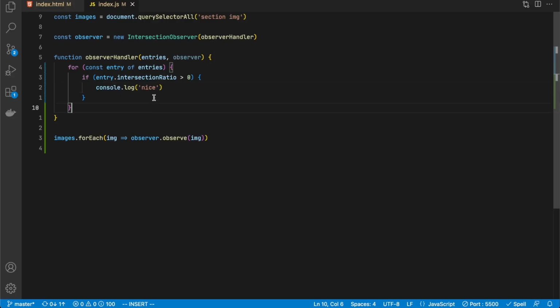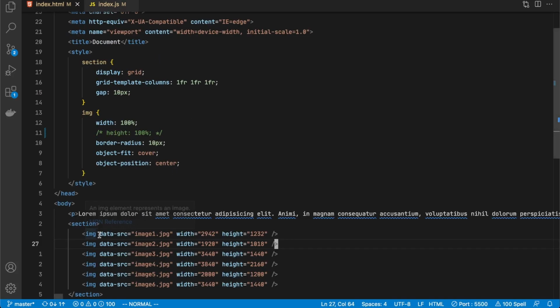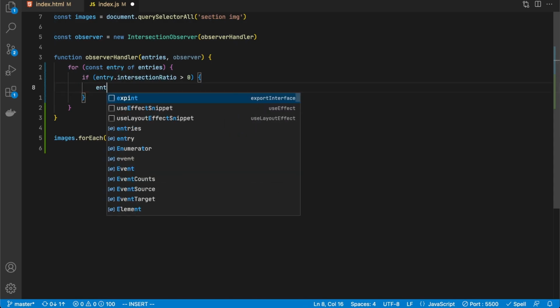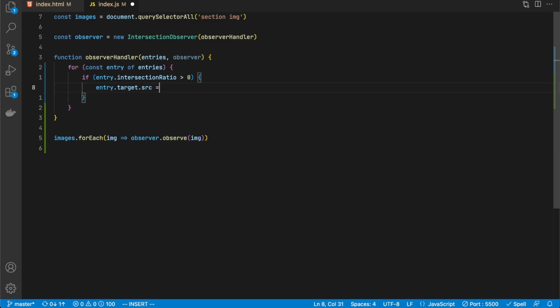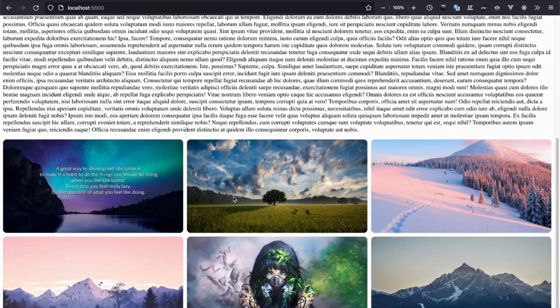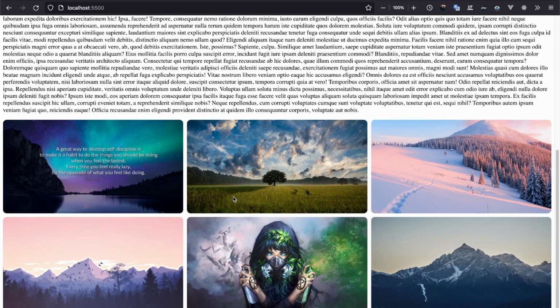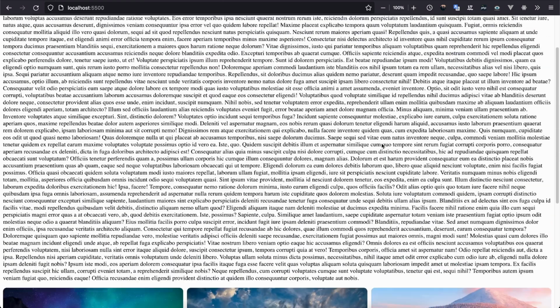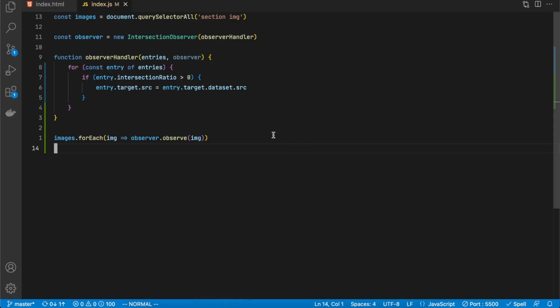Instead of printing "nice" to the console, let's change the image data-src to src as soon as the image is intersected with the viewport of the user's browser. We can do it like this: entry.target.src equals entry.target.dataset.src. Let's just save and go to the browser, refresh the page, scroll down, and all the images are visible, ready and loaded. There you go. This is basically lazy loading. Pretty straightforward, pretty simple, without any libraries, with a small amount of code.